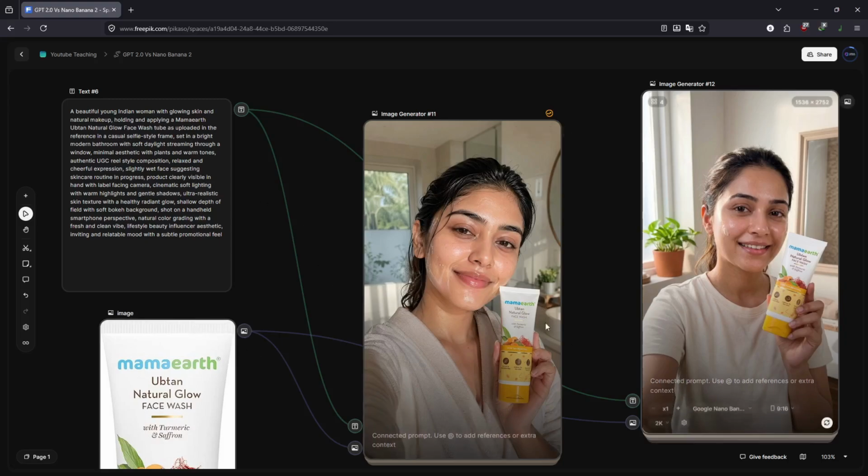So again, you can see in both frames, the product looks nice. But here it gets interesting. So the reference is a casual selfie style frame set in a bright modern bathroom. Here you can see, yeah, this is a bright modern bathroom. You can actually feel it, because she is wearing the bathrobe as well. And here you can see she's wearing a jersey.